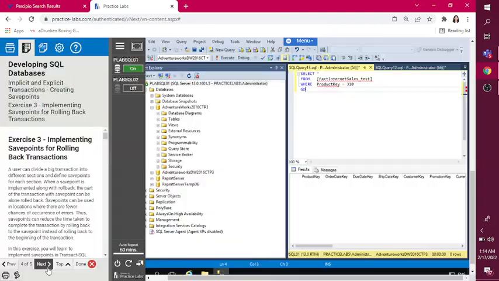Next, exercise 3. Implementing save points for rolling back transactions. A user can divide a big transaction into different sections and define save points for each section. When a save point is implemented along with rollback, the part of the transaction with the save point can be rolled back alone. Rollback save points can be used in locations where there are fewer chances of occurrence of errors. Thus, save points can reduce the time taken to complete a transaction by rolling back to the save point instead of rolling back to the beginning of the transaction.